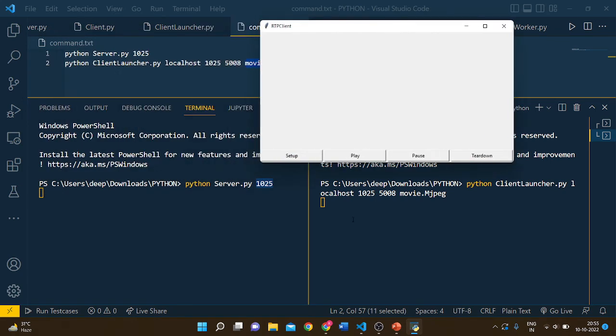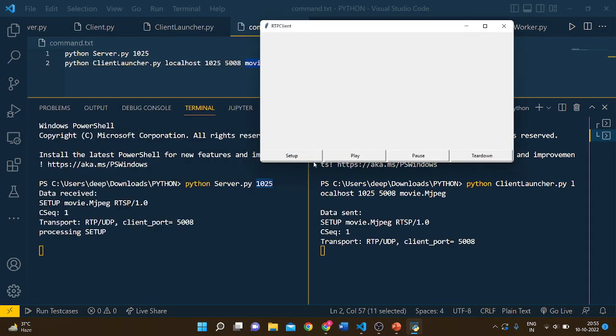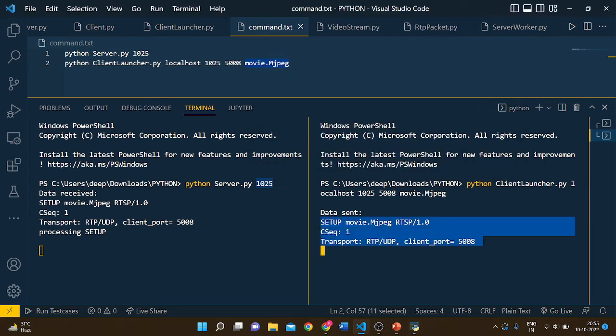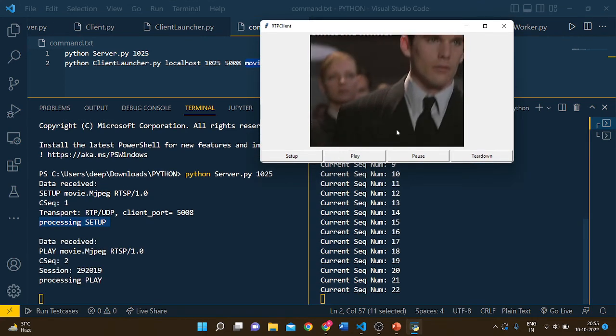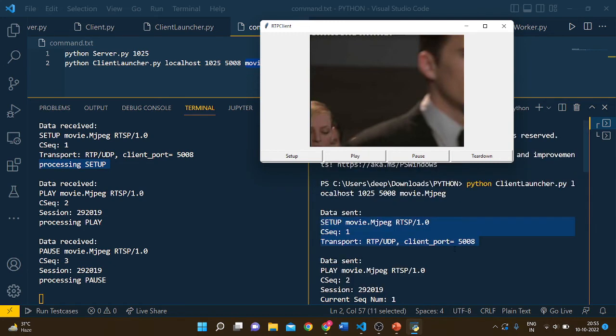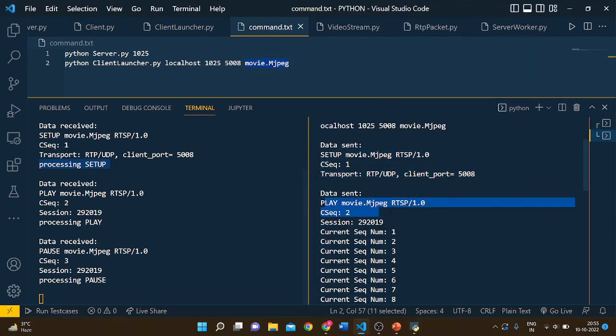This is the GUI. If we press the setup button, then the client will send the request to the server, and the server receives this request and processes the setup request. If we press the play button, it will send the play request, and the sequence number is 2. Then the server receives the sequence number and processes the play request.